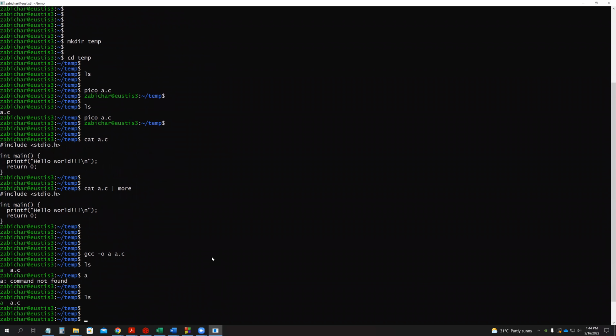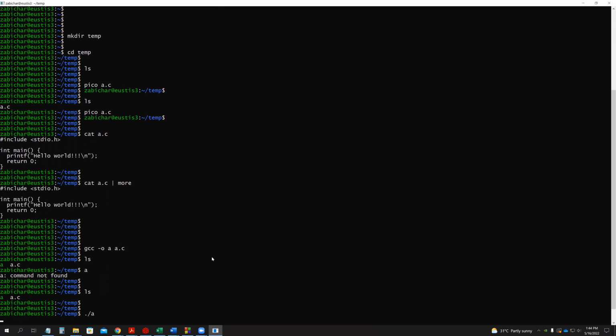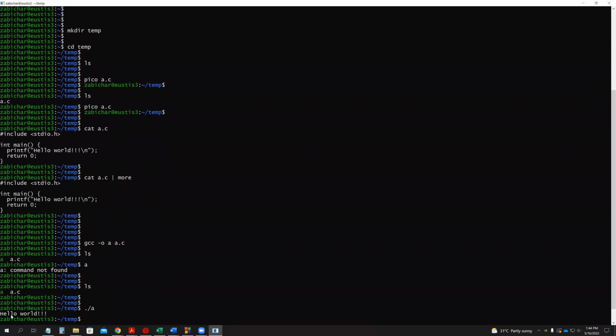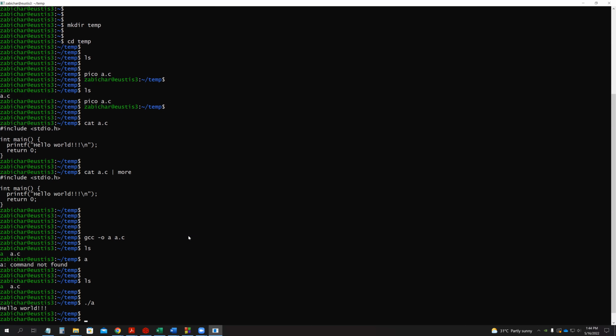So I need to do ./ That means the current folder. Current folder is ./ And let's type a. You can see it compiled and printed hello world. So that's basically how we can compile a file on Linux.